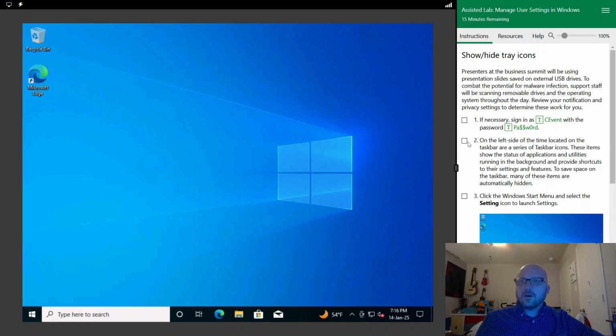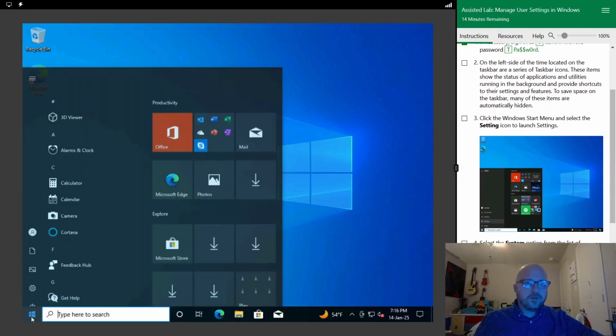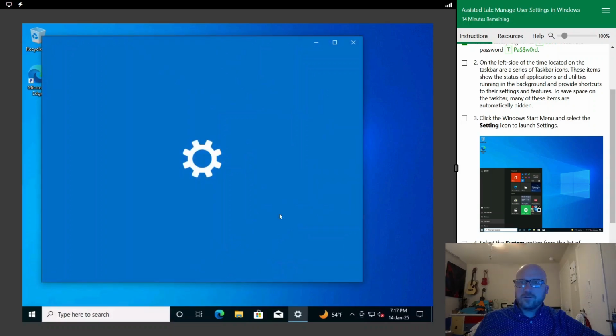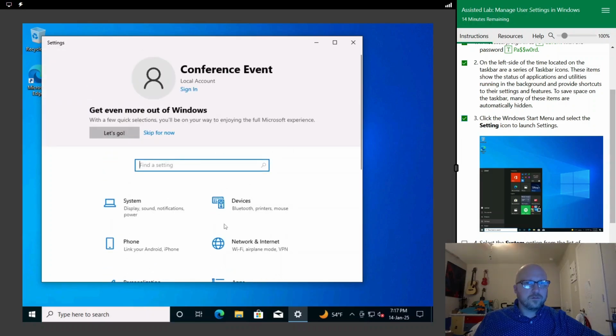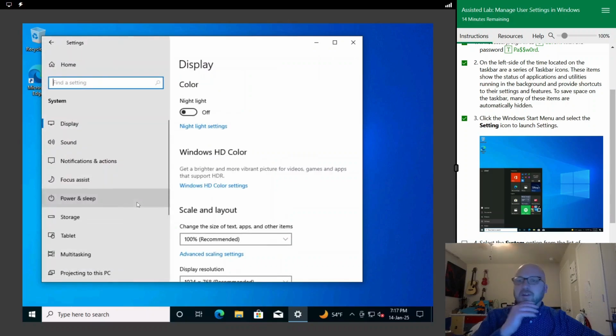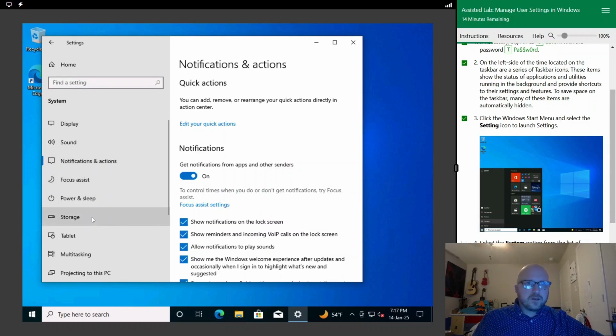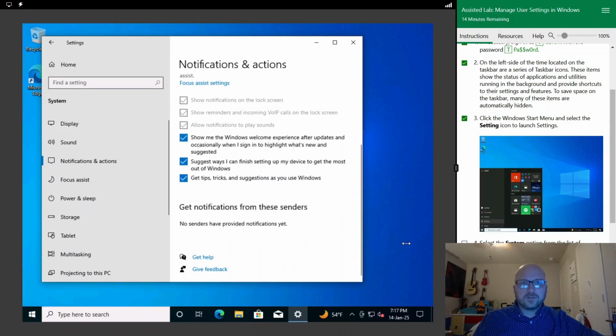All right, next up, show and hide tray icons. On the left of the time located on the taskbar is a series of taskbar icons. We're going to open this up, go to settings, scroll down to, nope, don't scroll down, it's right here at the beginning. System, select notifications and actions, click get notifications from apps. We don't want notifications.